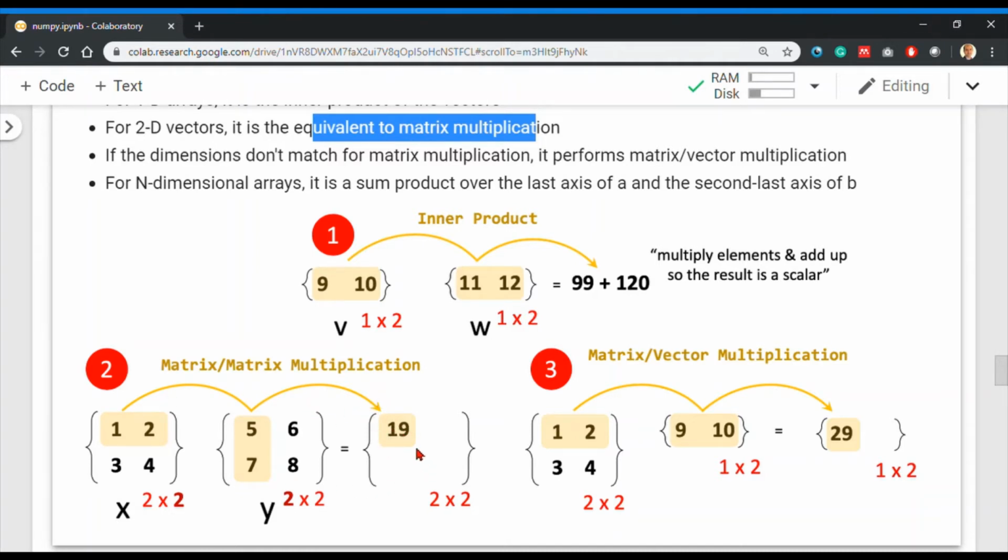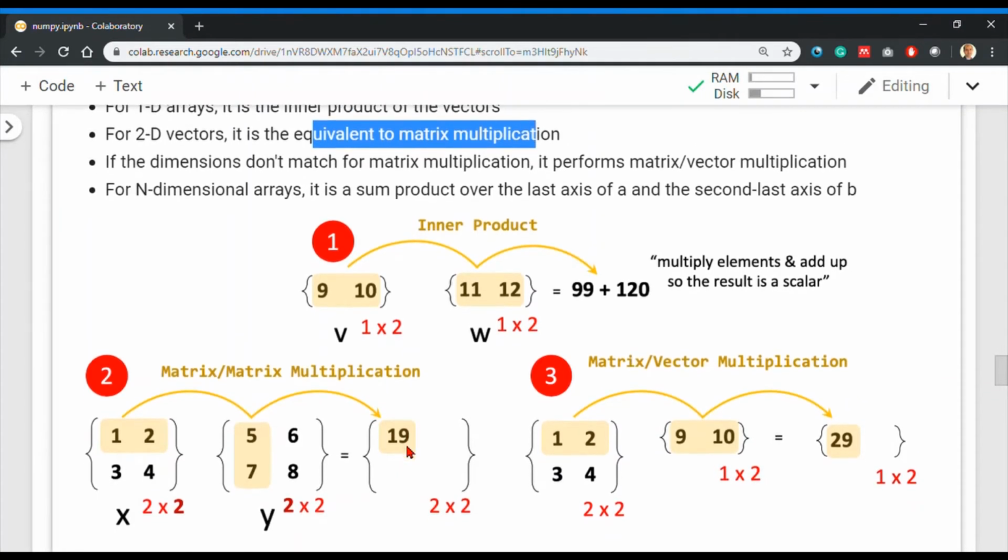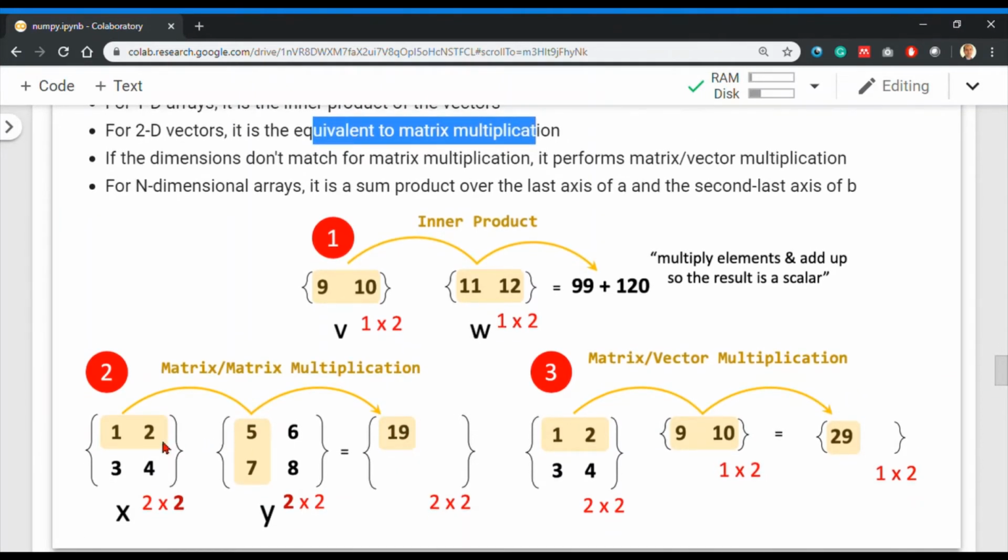And you repeat this for all other rows and columns. So if you provide 2D vectors, I mean, the dimension can be any, but if the rank is 2 of the input matrices, then it performs matrix multiplication.